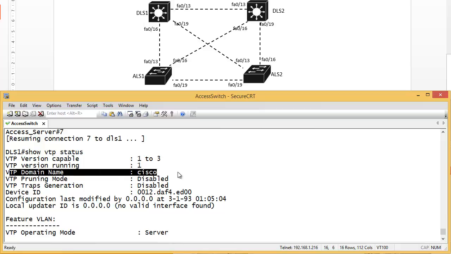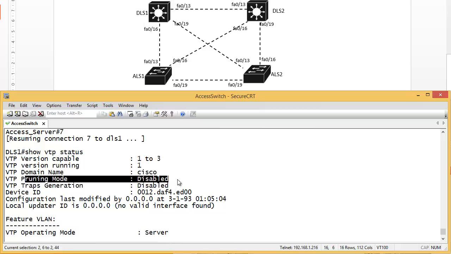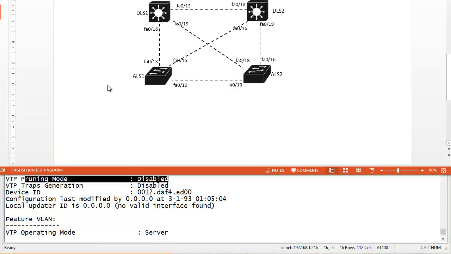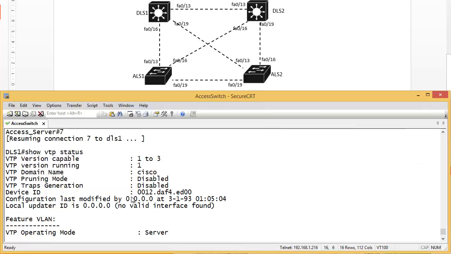VTP domain name Cisco. Pruning is not enabled. Pruning is like, for example, say everyone's got VLAN 10 and this switch doesn't have any PCs connected to VLAN 10. What you can do, you can tell other switches, don't send me any information about VLAN 10. So this switch will not forward any broadcast or unicast towards ALS1, because ALS1 just told that we don't have anything in VLAN 10.